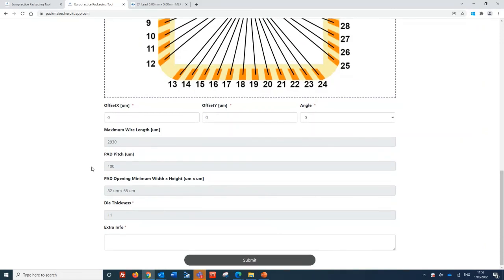That's it. Here you have the possibility to add any additional information you may want to add or further comments. Of course, if you have any questions, you should ask the tape out team. And if not, you can click on the submit button and your packaging request will be automatically sent to the tape out team and to the packaging team.